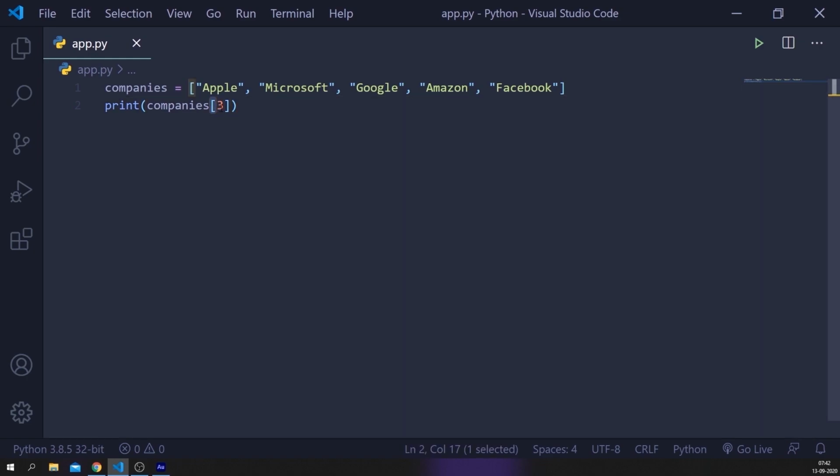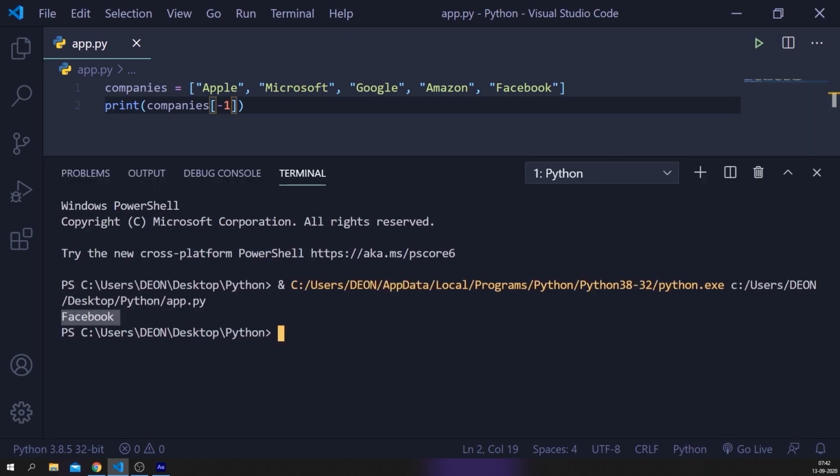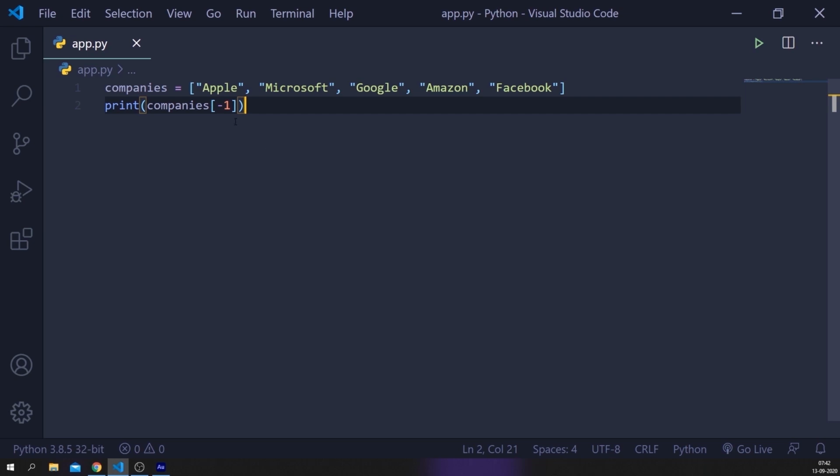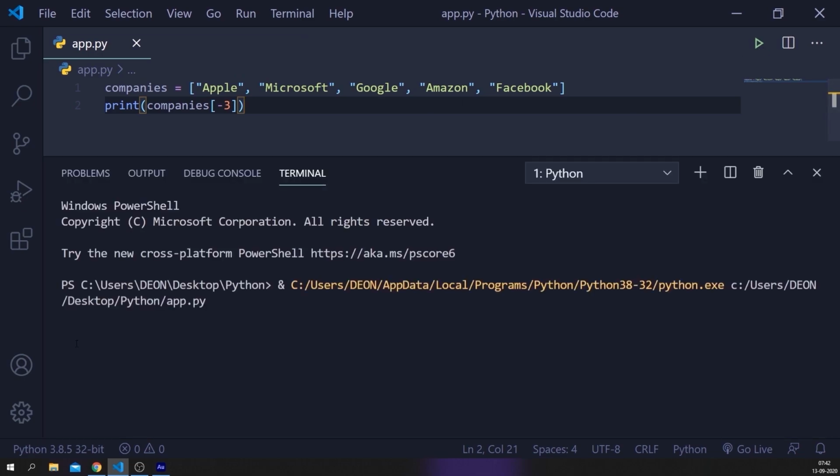We can also pass a negative index here. So -1 refers to the last item in the list, which is Facebook. So let's run this program. There you see Facebook. If you pass -3, it returns the third item from the end of the list, which is Google. So let's run our program and we get Google.